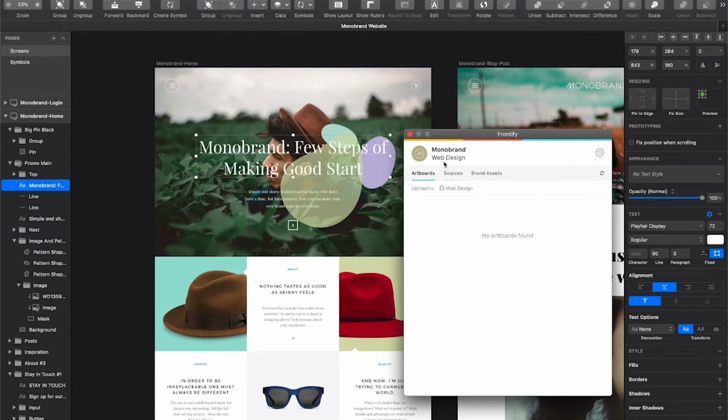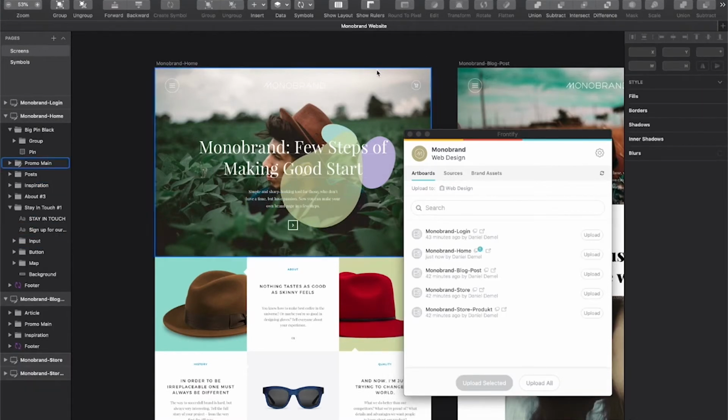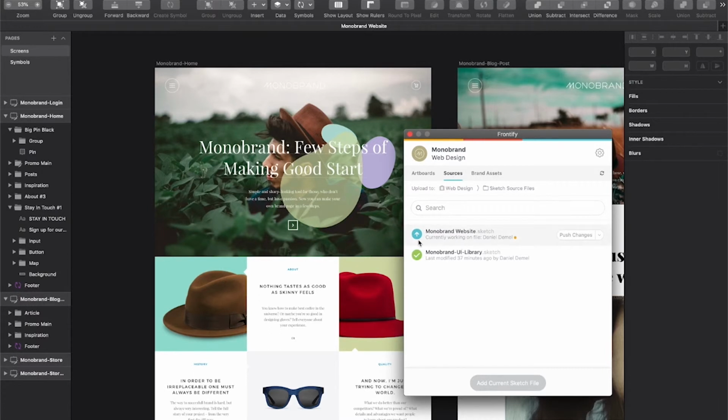So I can go back here now, save the changes I have done, go to my sources now. And you see I've done some changes, currently working on this file, that's me myself, and it's indicating that I've done some changes that need to be uploaded or pushed to Frontify. Now I'm going to push my changes, and the file gets synchronized, and the latest version of this Sketch file is then also available on the Frontify platform.